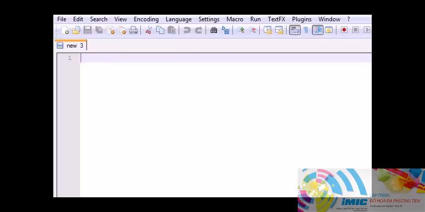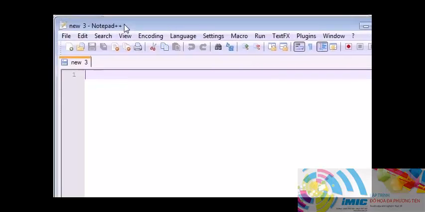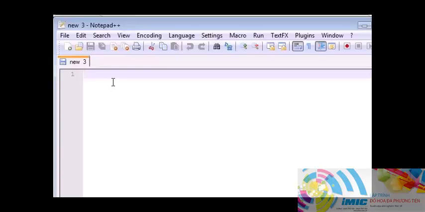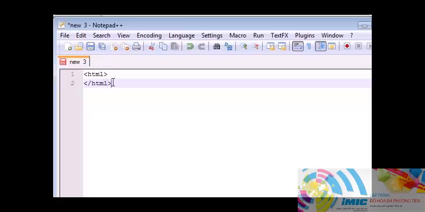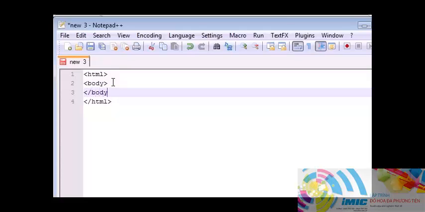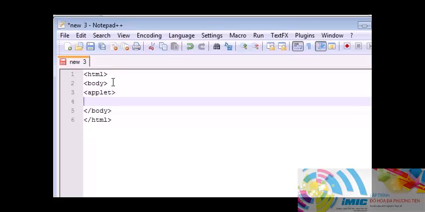So anyways, go ahead and open Notepad++ or Notepad, whatever you use to make HTML files, and then put your HTML tags in here, beginning, and put your body tags in there as well. And then the tag that you use specifically for applet is, yep, you guessed it, applet, right like that. And this actually has an ending tag, and nothing's going to go in it.